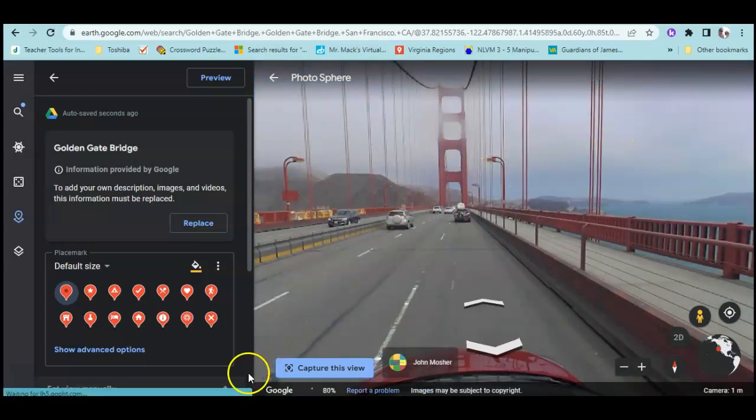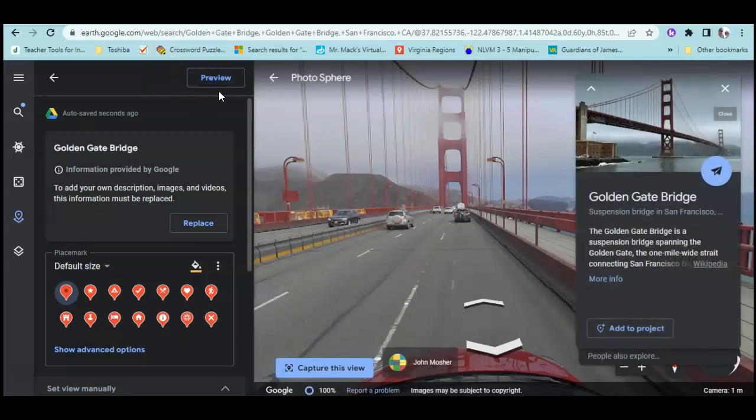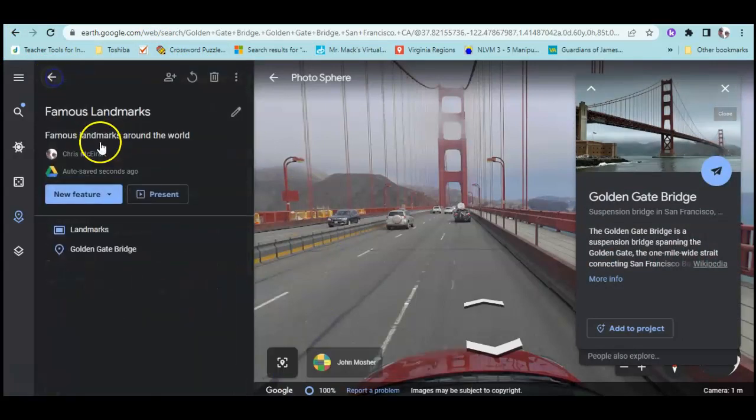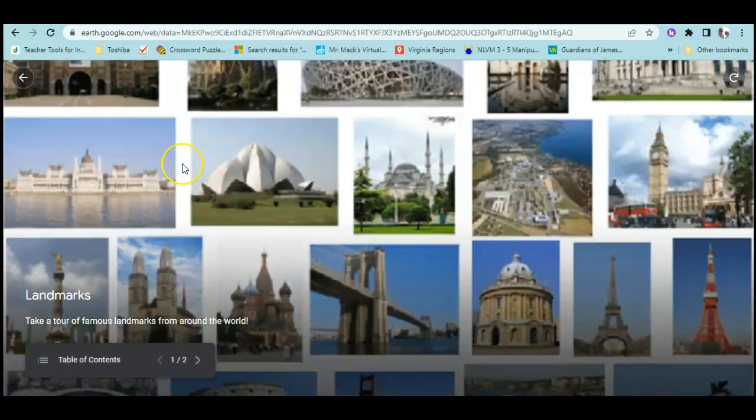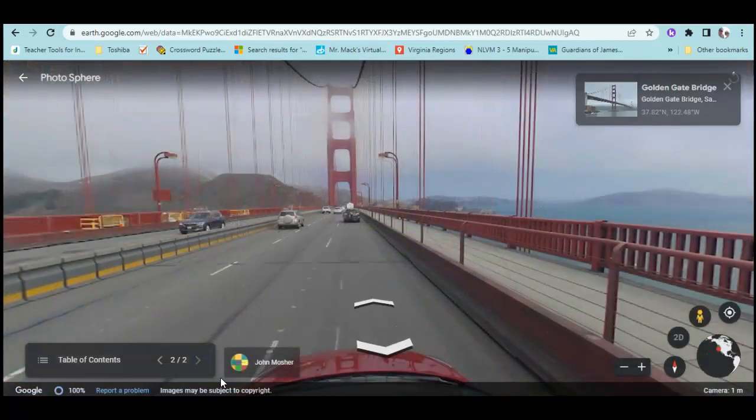Okay, and there's street view. And if we want to add this, we're going to click capture view, just like that. Okay, so now when we go back and present it, there's my first slide, and here's my destination. Okay, takes me right there.